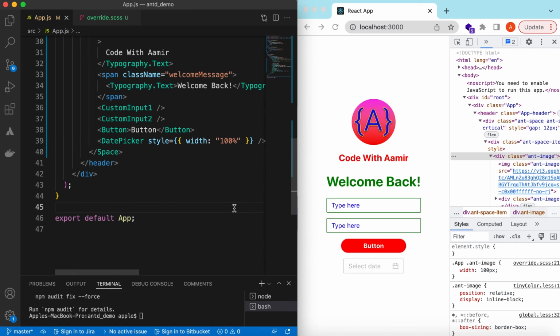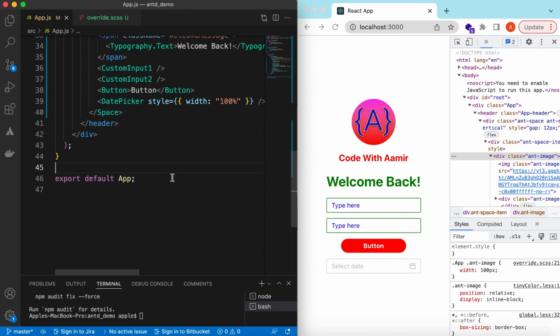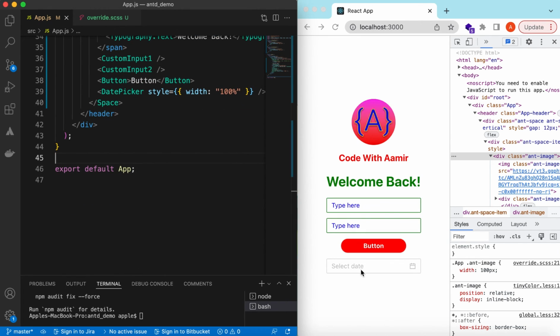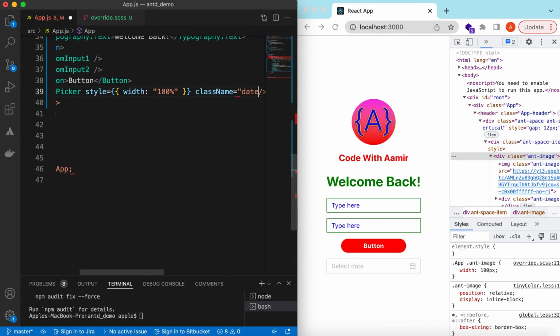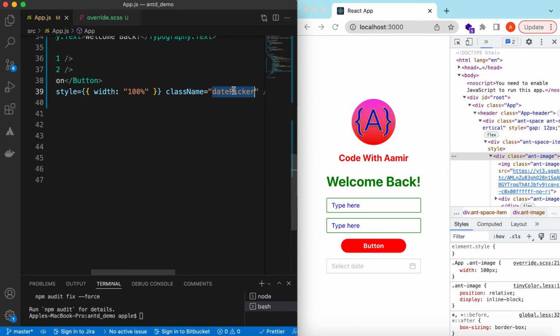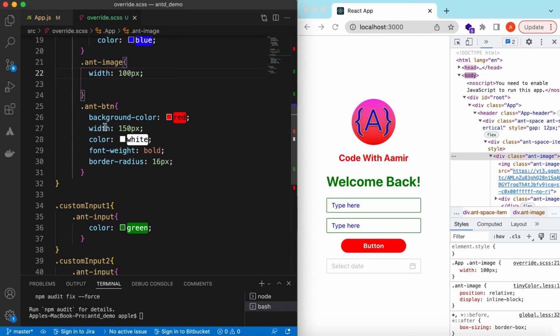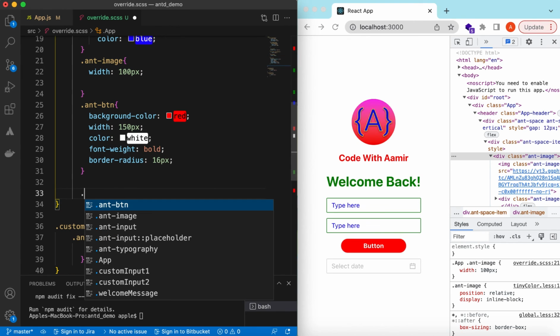Save it. Here you go. It is unequal to this. Before it was smaller, and then we can add a class, our custom class. We can say maybe DatePicker. Let's copy and save it.